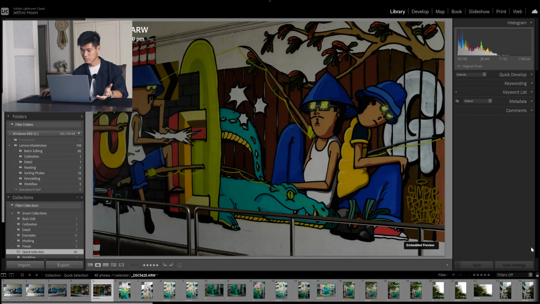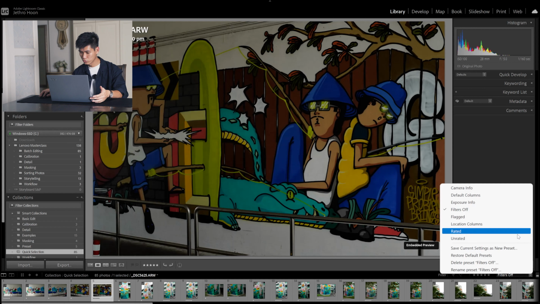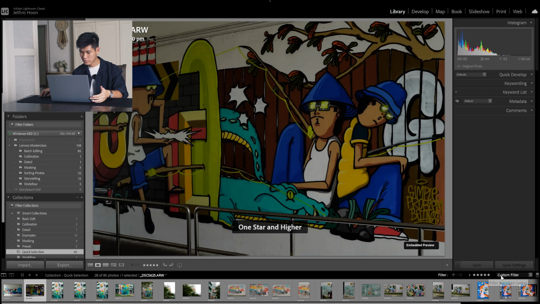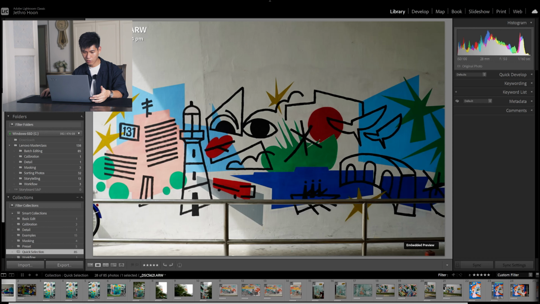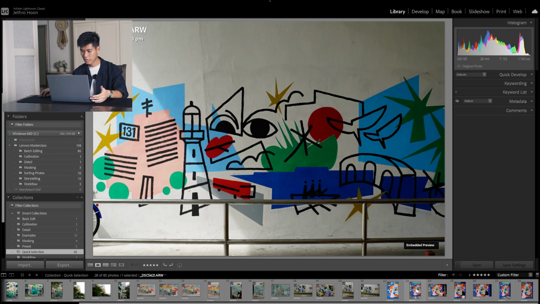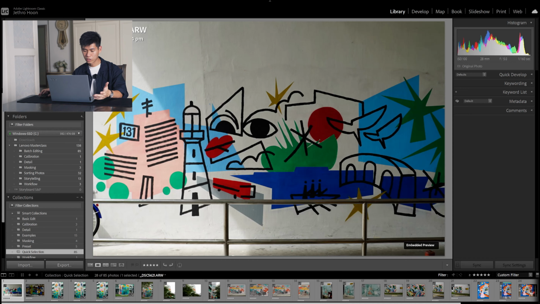So once you have assigned your ratings to all your images, you can filter them. You will go to rated and then select 5 stars or more. In this case, you can see that the images that are ranked 5 stars are all selected, whereas everything else that was below 5 stars is not selected at all. So these will be the images out of the whole lot that I'll be editing.